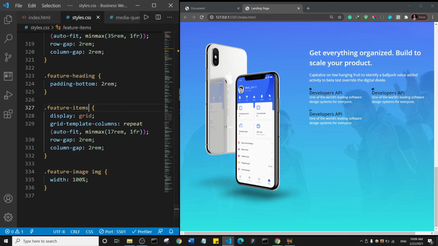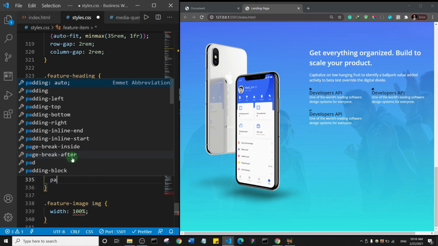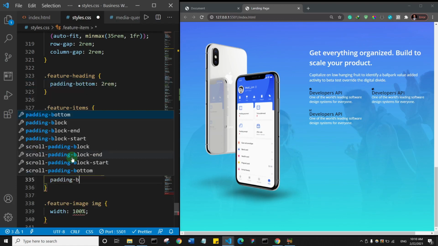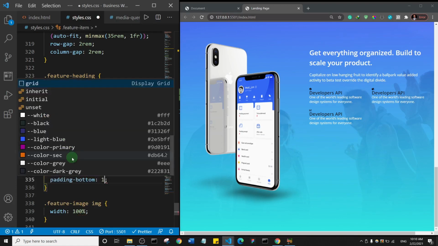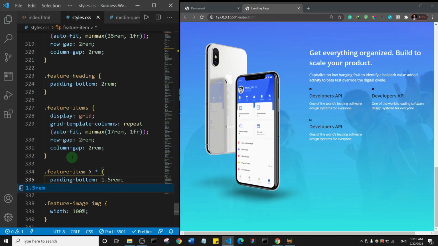Okay, all right, so we're then going to target the feature item and put some padding below everything. So I'll say feature item, singular, and I'll say that all of the elements inside should have some padding on the bottom, and I'm just going to do 1.5rem, and I'll save that.